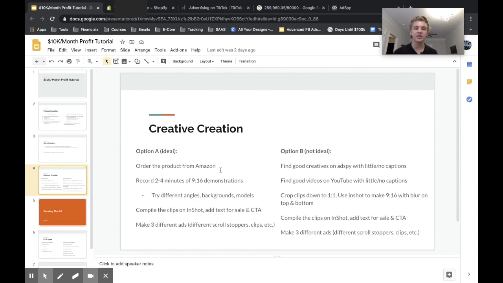Once you have all the videos that you need, just go ahead and compile those on InShot. And then the only other things that I do besides trimming the clips down, speeding it up, and maybe adding some transitions and music is adding text for the sale and for the call to action. For example, if the product is 50% off, then I would have some text that comes up around 50% through the video, at the top, and says 50% off. And then at 75% through the video, that text is replaced by another piece of text that says get yours now or click shop now or something along those lines.